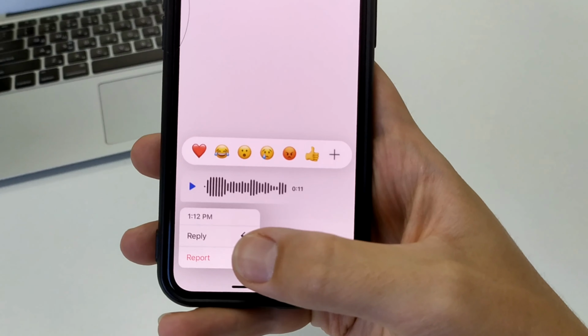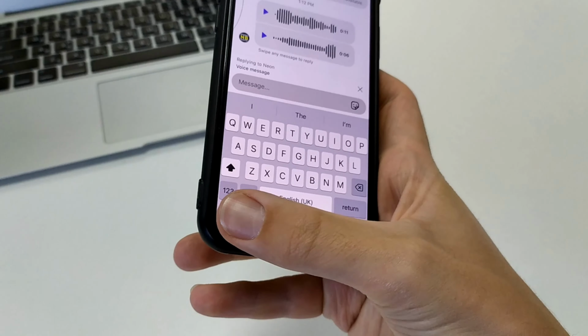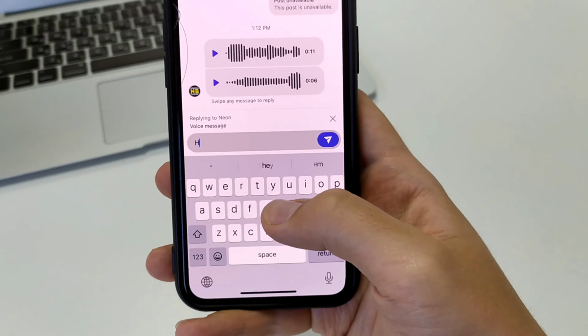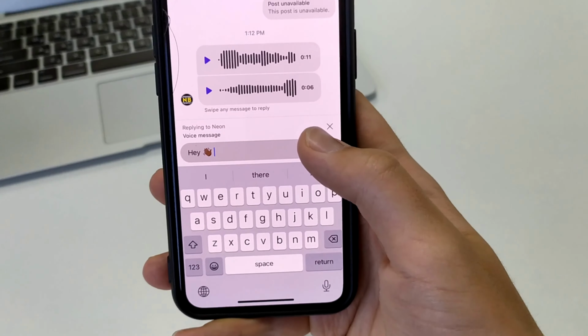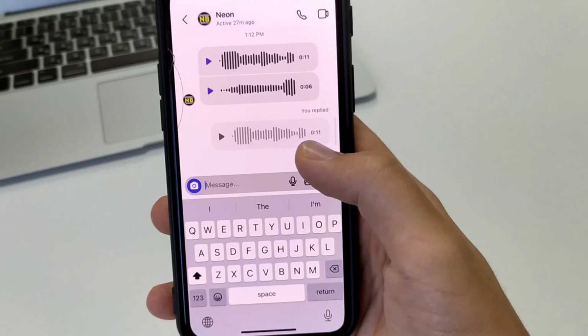And here is reply, click here. Thus here, we have written that we can write something on a specific message. Let's say hello and a smiley face. And then you can see that we have a message and we've replied to it.